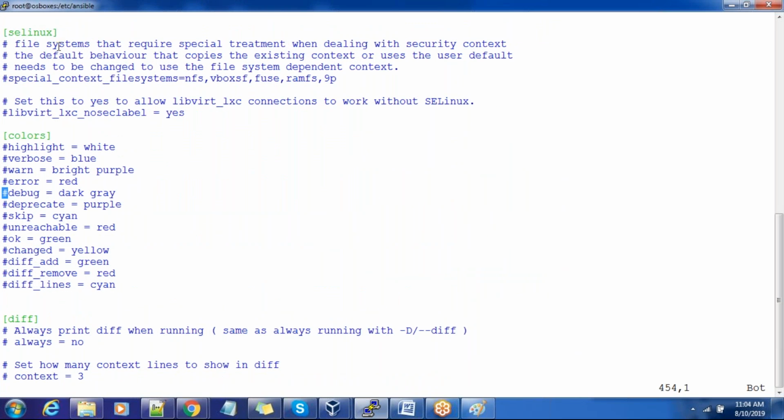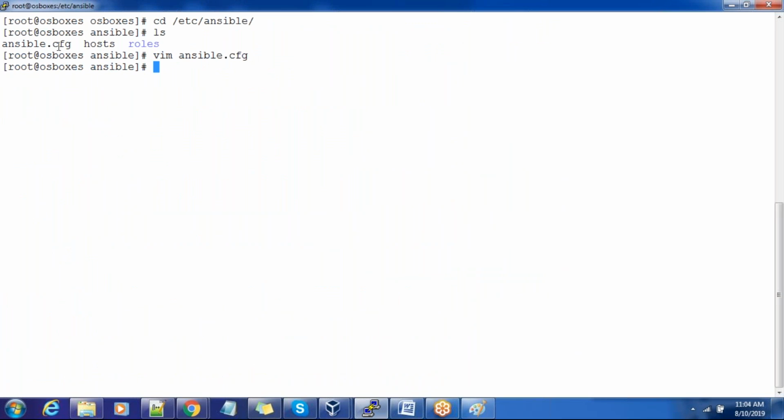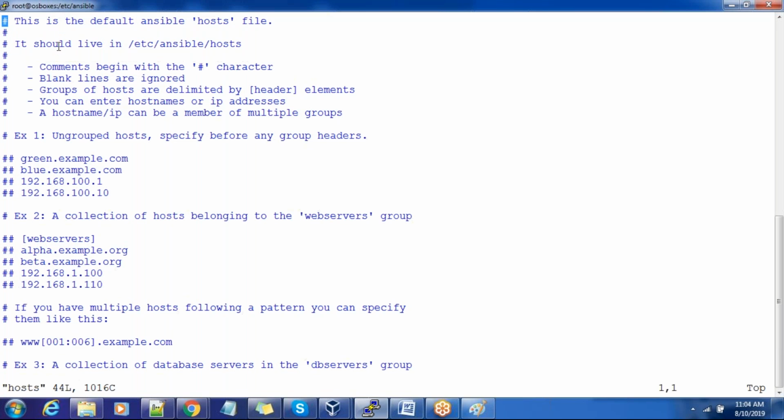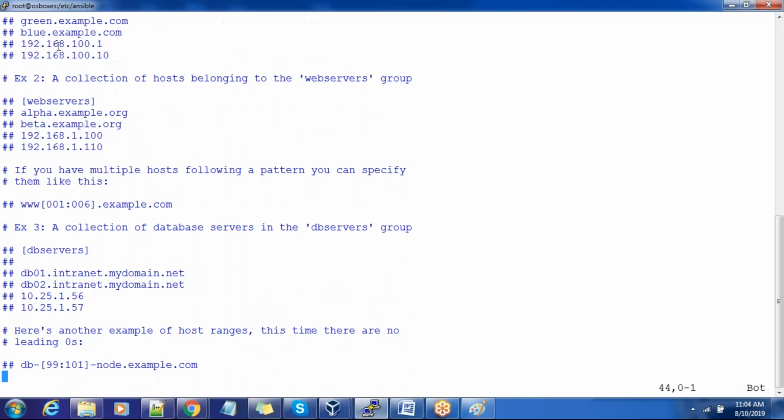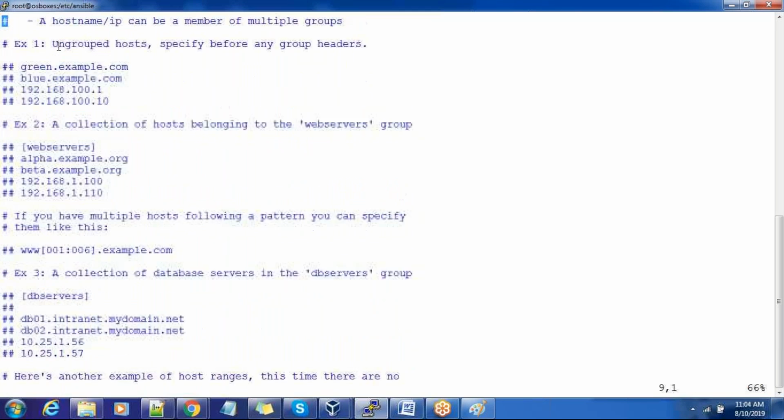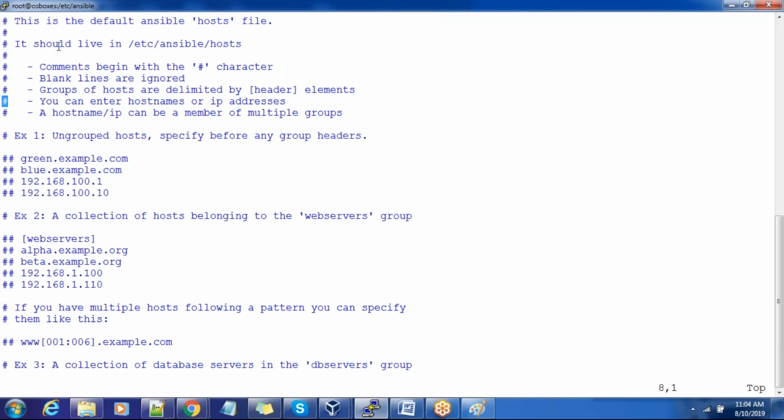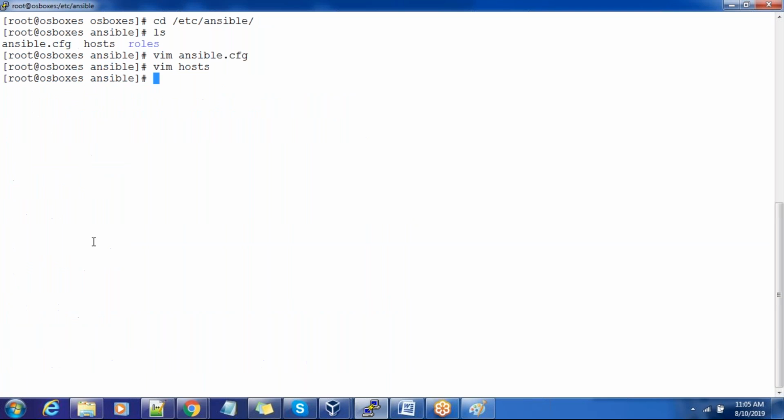A lot of information you can add here in the configuration file. And another file is hosts. Hosts is another file where you define the host IP or host name and the username you want to use, all those things. So here you define, for example, if you have web servers, what are the web servers involved here. This is the default location of ansible.cfg and hosts.